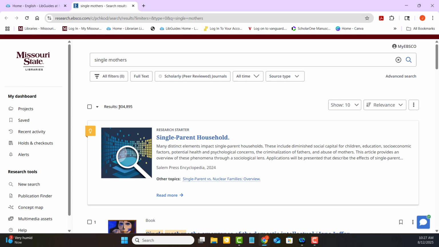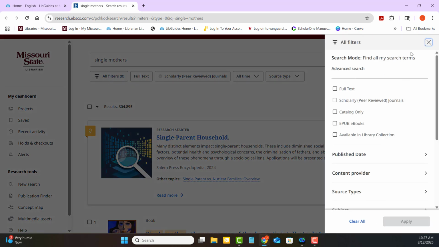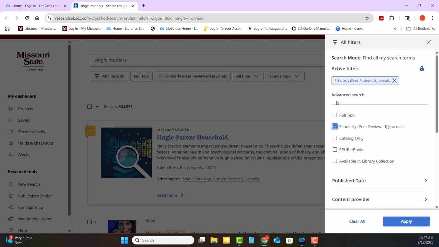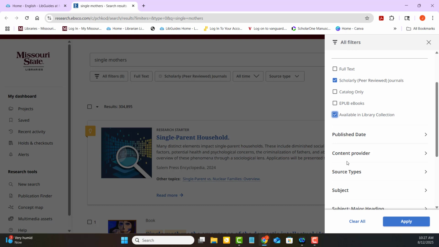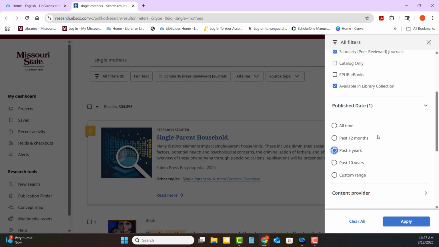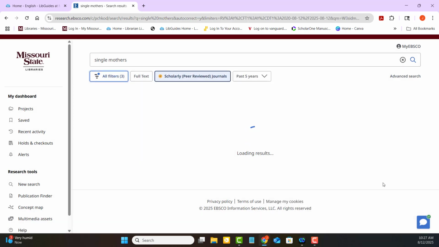Okay. I have my results. That's a lot. We're not going to focus too much on that. We're going to go to the All Filters button at the top of the page, and we're going to select Scholarly, because you know you need scholarly articles, and we're going to select Available in Library Collection. That means that we're going to have a pathway to full text with the articles that show up. Let's also adjust the publication date. So we want some currency. We want to look at the last 5 years, and we're going to apply that.